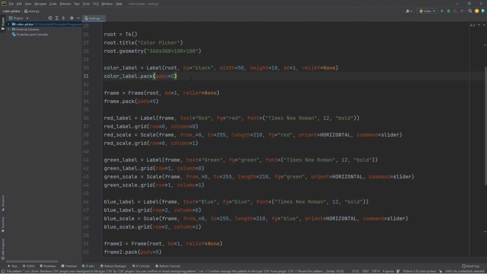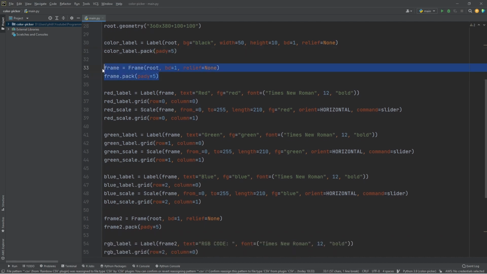Then in here I have this label at the top, the color label, where the color that you picked yourself is showcased. That's basically this one. I gave it a standard background of black, a width of 50, height of 10. Then this frame here is the frame where the sliders are inside of. So I'm just creating a frame and put all my sliders inside of this frame.